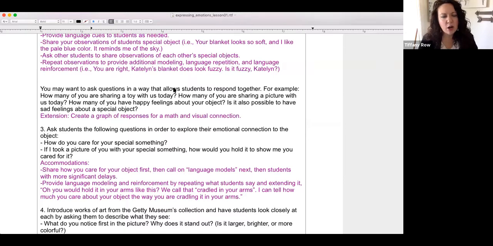And then it talks about exploring their emotional connection. How do you care for your special something? If I took a picture of you with your special something, how would you hold it to show me that you cared for it? So accommodations would be that you can share how you care for your object first. So with Little Bear, as you saw, I was holding him kind of very gingerly and almost petting his tummy. And that probably was an indication that I care about this thing. I also talked about that I keep him in my closet, and I didn't take him to college because I didn't want anything to happen to him.